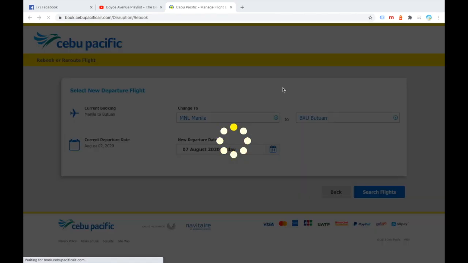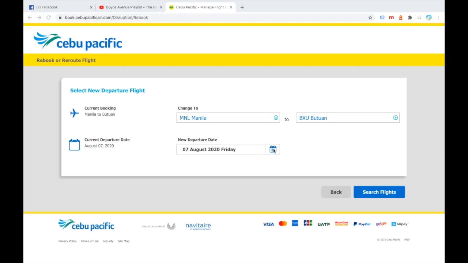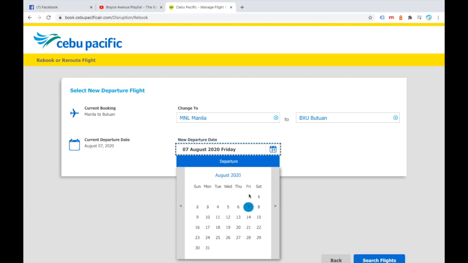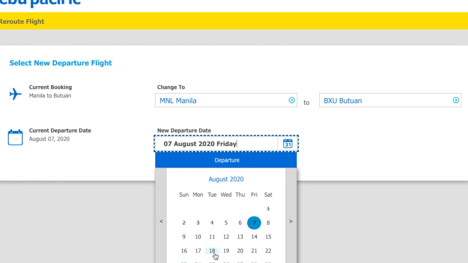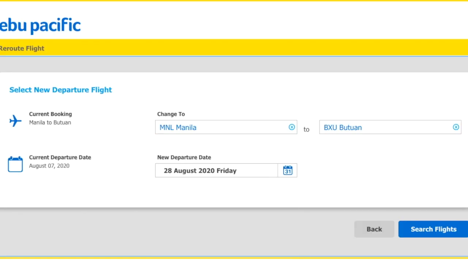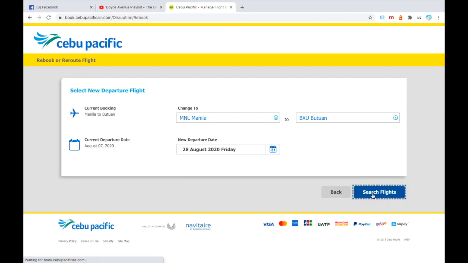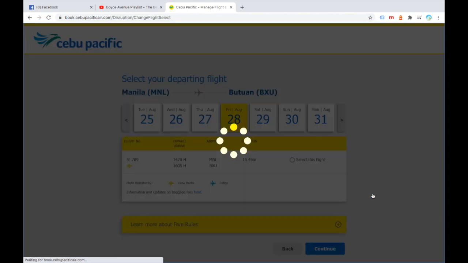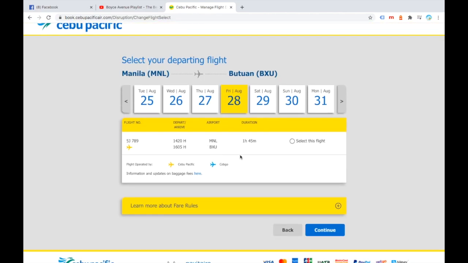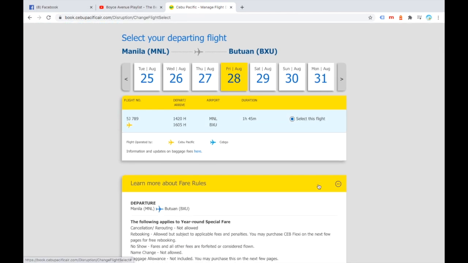The current booking is Manila to Butuan, August 7, 2020. Our customer told me that she wants August 28, so we're going to check if August 28 is still available. Just click August, the desired date, and then search flights. Here is the calendar, and here are the available flights on August 28. Oh, August 28 is available, so we have to select this flight.